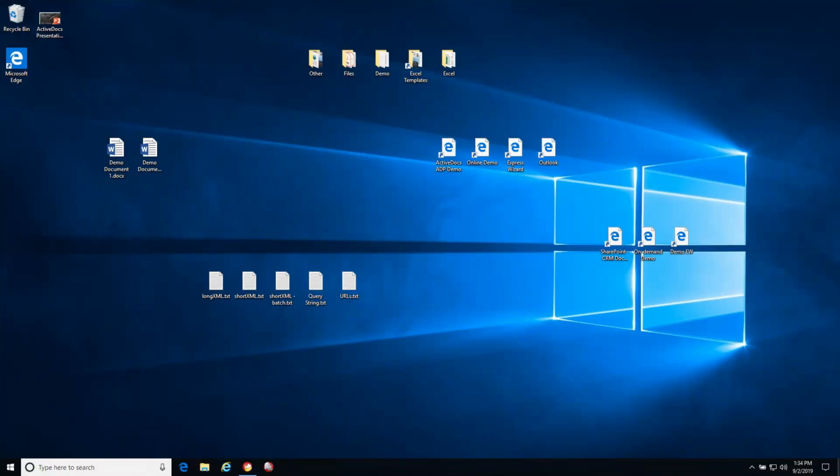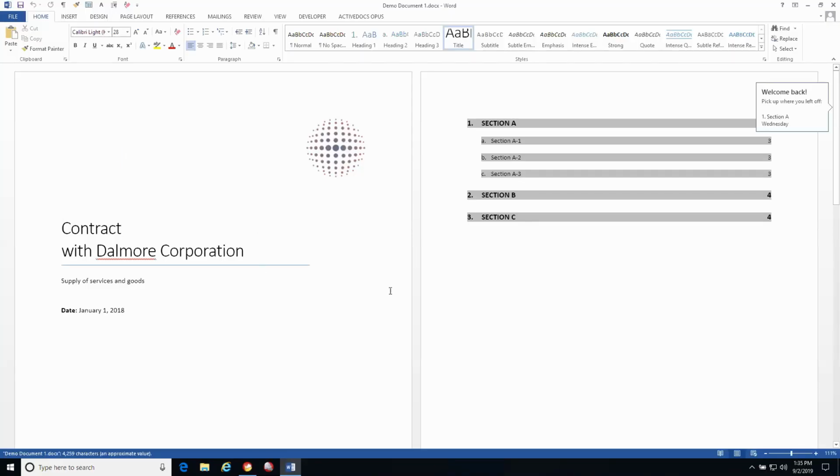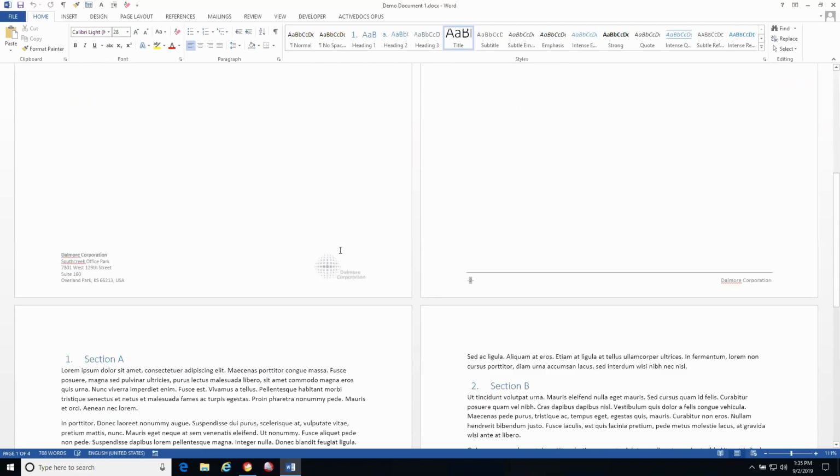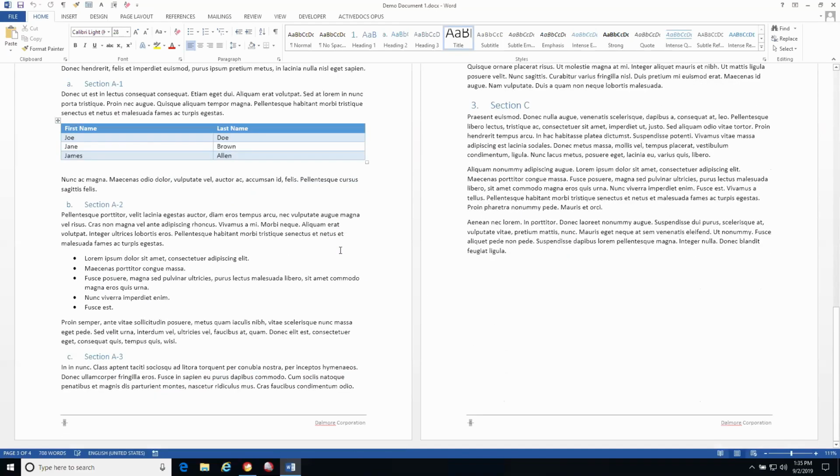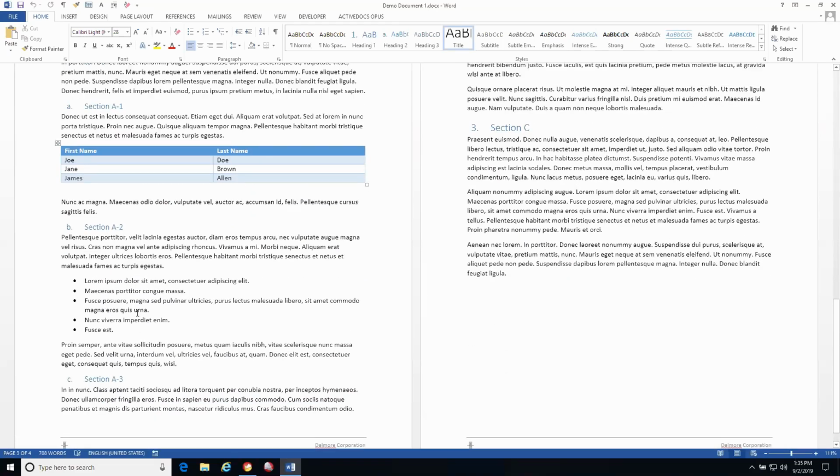In this video, we'll show you the basics of template design. We'll take an ordinary Microsoft Word document and we'll turn it into an automated template. Let's start by having a look at this Microsoft Word document. At the moment, it has no automation in it. It is a simple document having a few sections, a few tables, and a few bullet points in it.